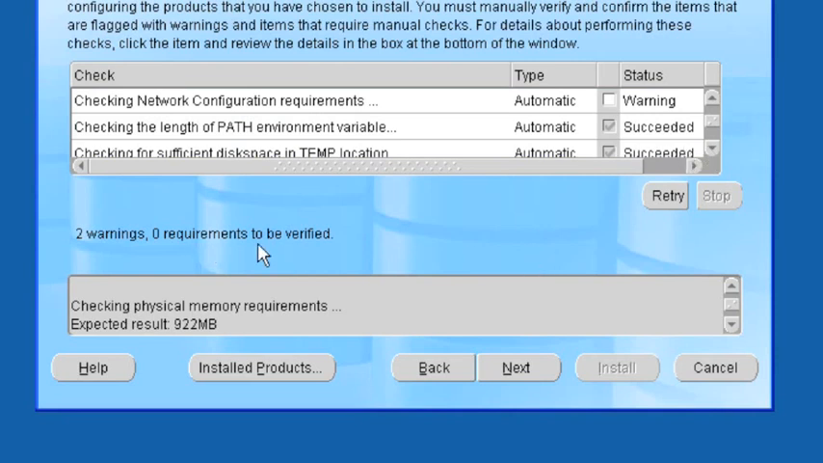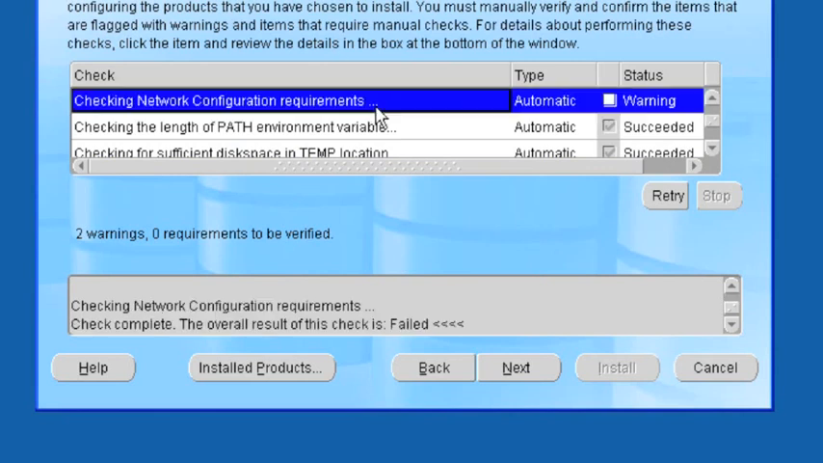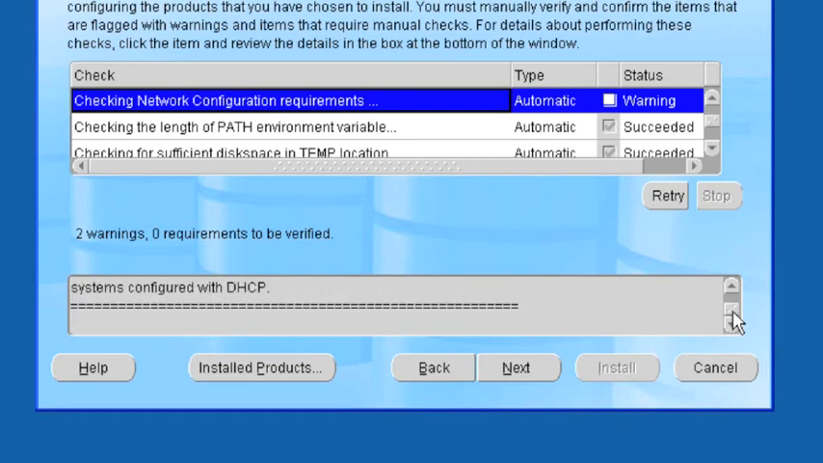So there's 2 warnings, 0 requirements to be verified. If you run into requirements, it's going to necessarily mean some sort of a setting, and there'll be something that you can click on that's going to be able to tell you. In fact, if I click on, for example, this warning on checking the network configuration requirements down in the bottom, probably because I'm not connected to a network right now, the overall result of this check failed.